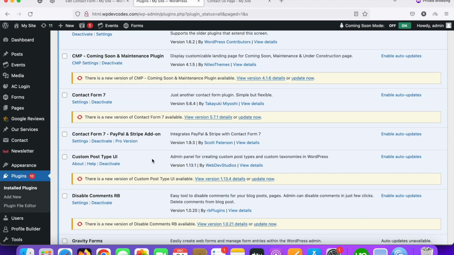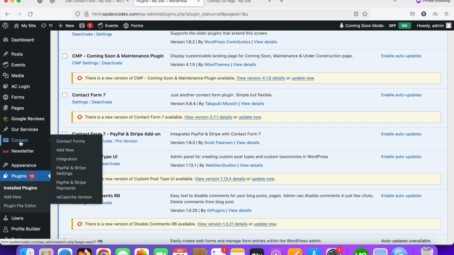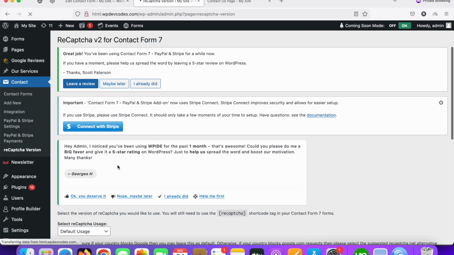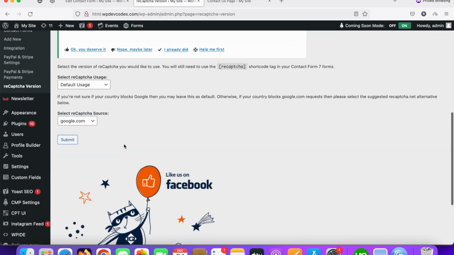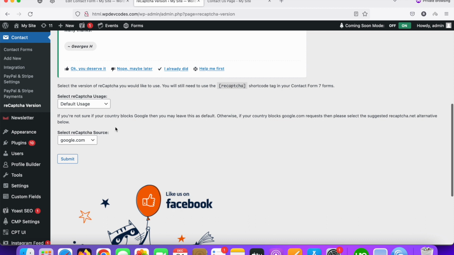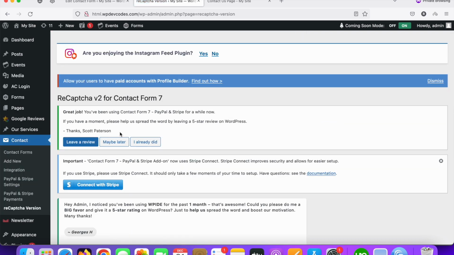Okay, so go to the contact option again. You can see the option at the bottom called reCAPTCHA version. You can click this one. Once you click on this, you can see this option, select Google reCAPTCHA. This should be for reCAPTCHA version v2. Okay, and this is for Google, and just submit.